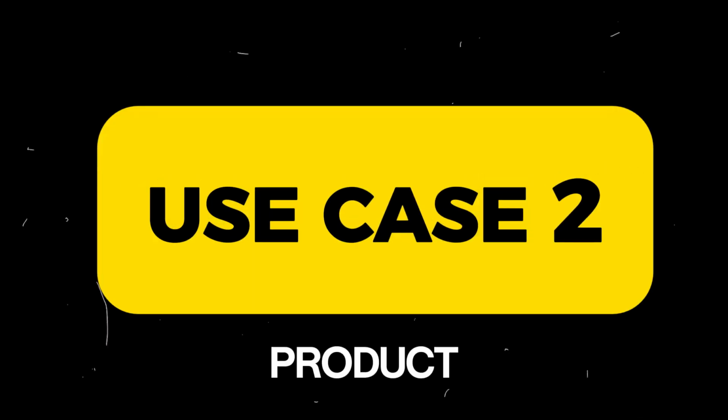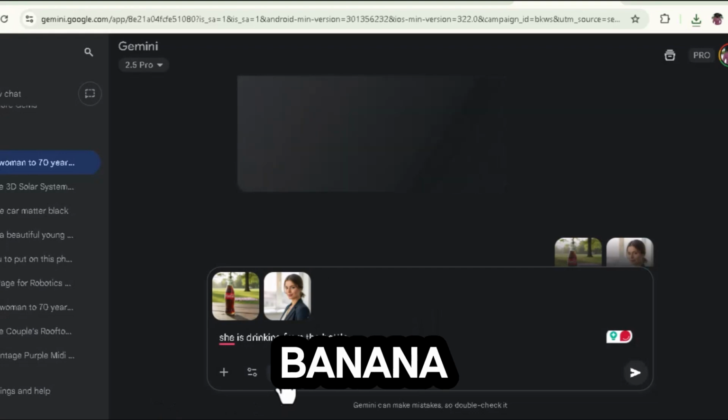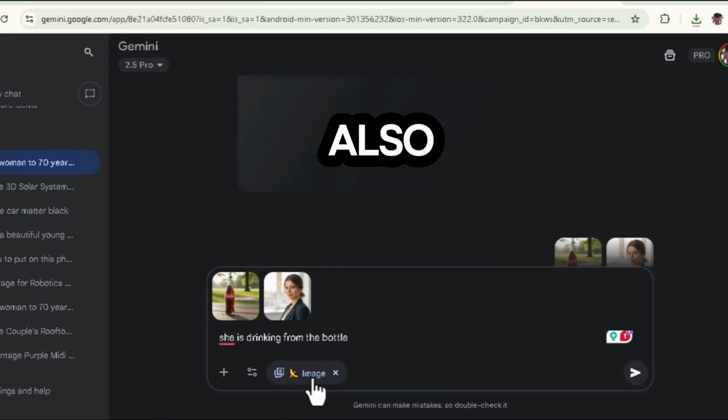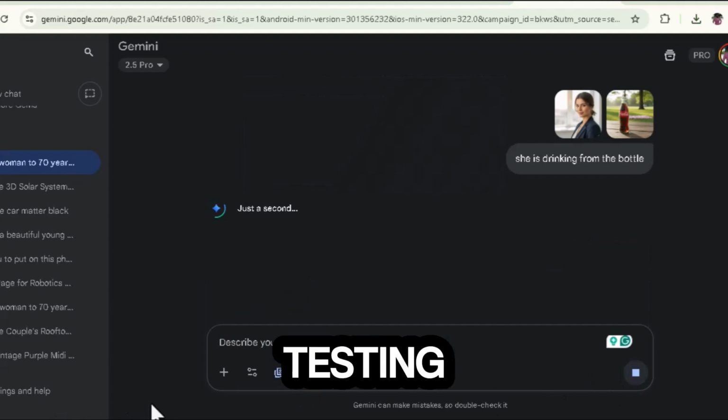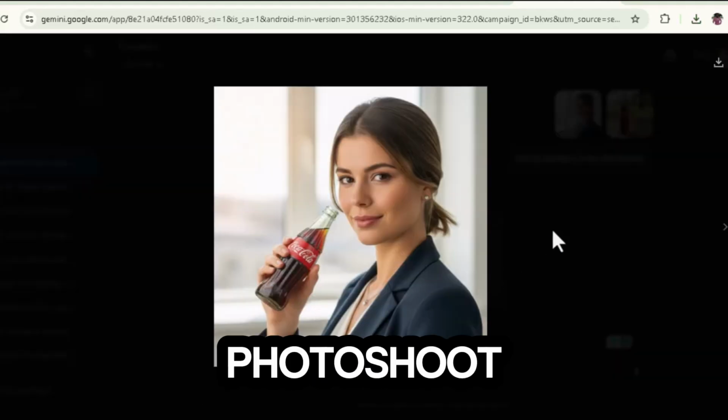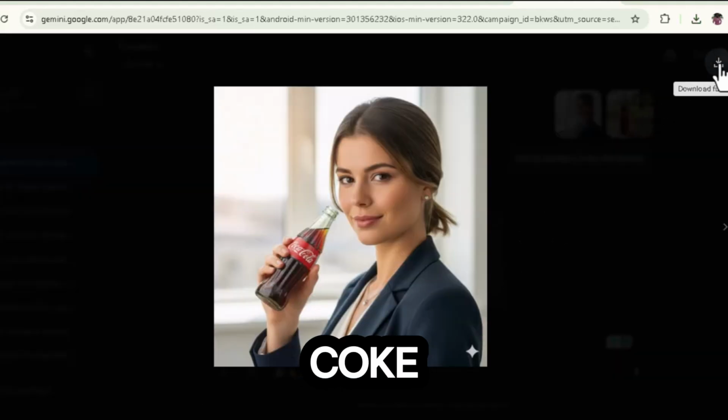Use case 2, product mock-up with branded items. Nano Banana isn't just for fun edits. It can also help you create quick product mock-ups. Imagine promoting a brand or testing ad visuals without a full photo shoot. Make this same woman drink from the Coke bottle and boom, you have it.